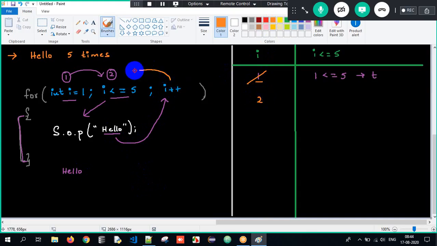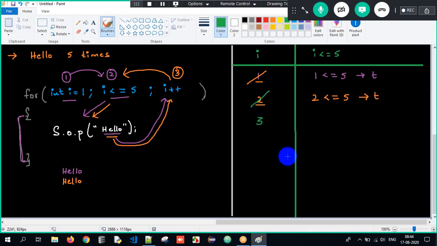Next, again I have to check the condition. This is step number 3. What is my value? 2. Is 2 lesser than or equal to 5? Yes, it is true again. Again the control will come inside. What am I supposed to print? Hello. Hello will get printed. Again the loop will go back. What am I supposed to do now? i++. The i value was 2, now it will become 3.